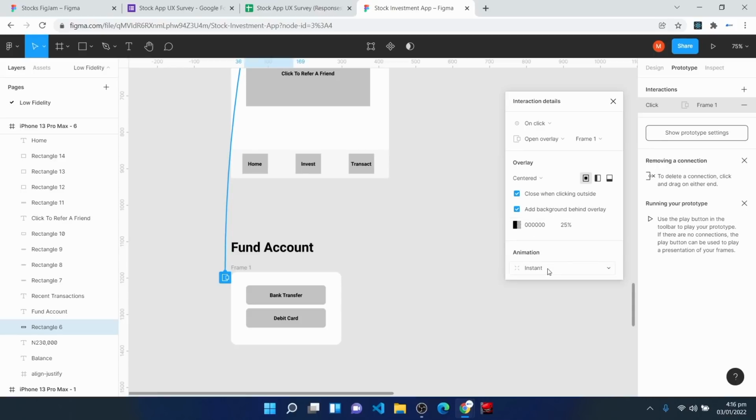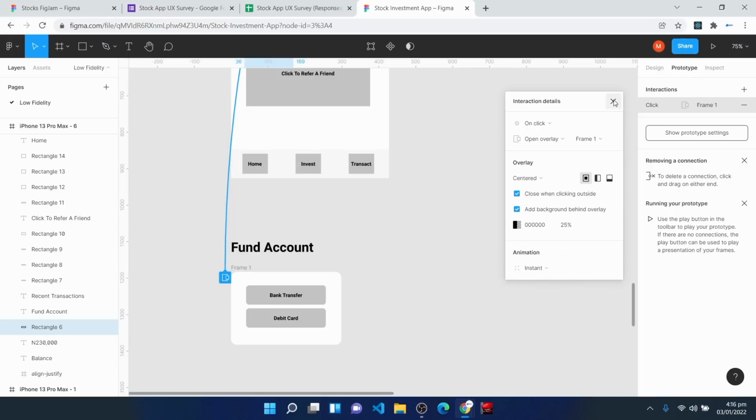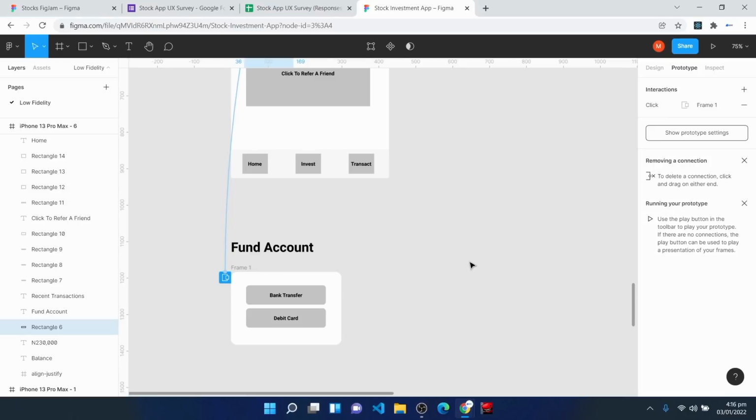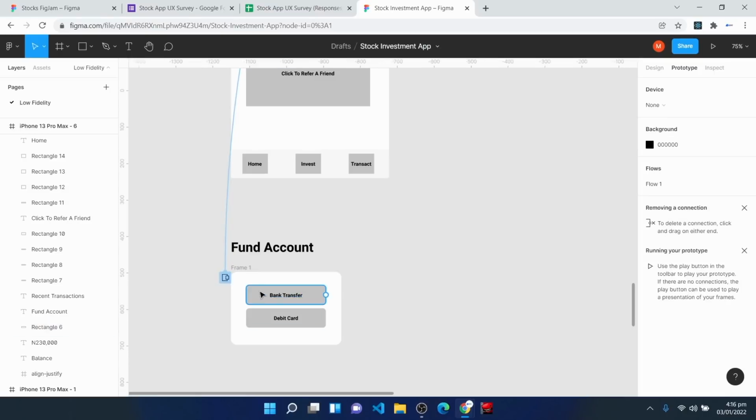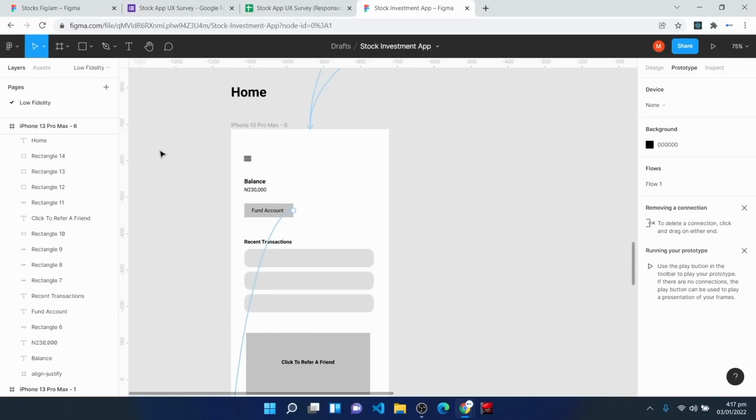Now for the animation, you can still keep it set to instant, or come here and select any other option of your choice. So that's okay. And we are okay with that. Now, if a user selects bank transfer or debit card, they would be taken to another page where they would have to process that transaction method. So you can also come here, if you don't mind.